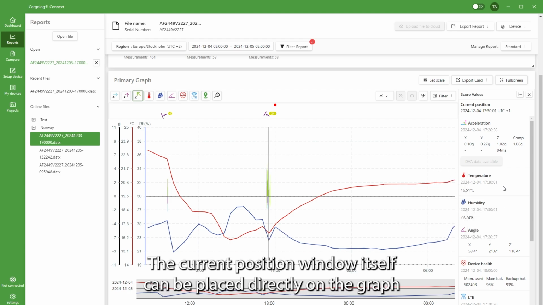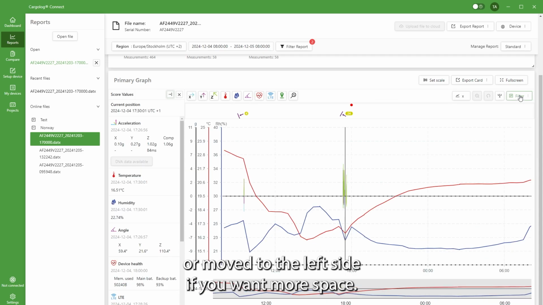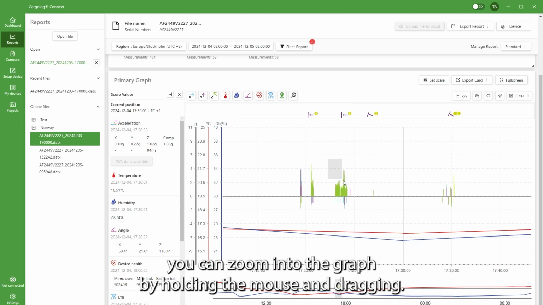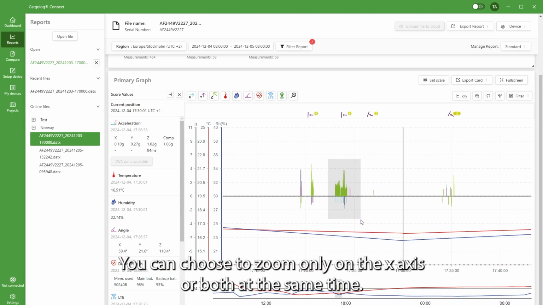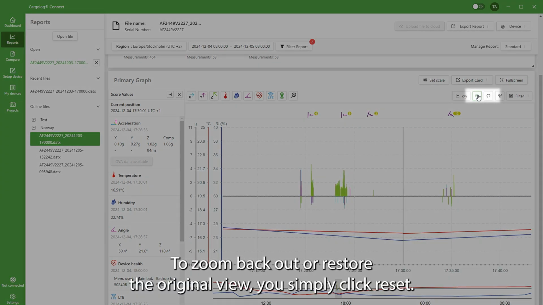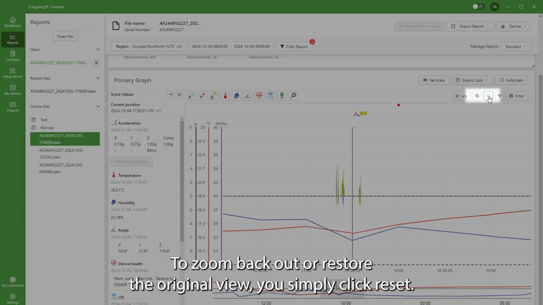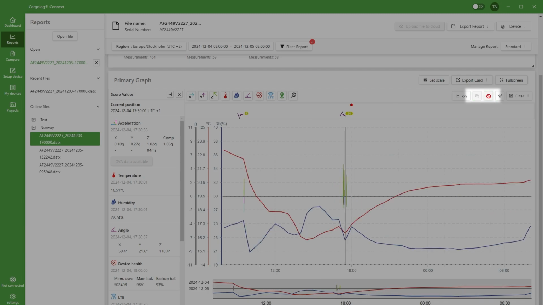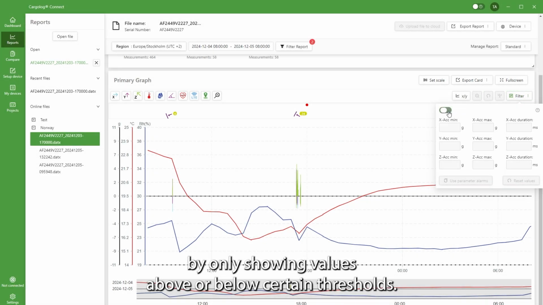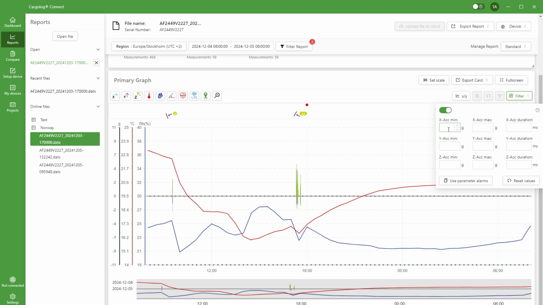The current position window itself can be placed directly on the graph or moved to the left side if you want more space. If you need a closer look, you can zoom into the graph by holding the mouse and dragging. You can choose to zoom only on the x-axis or both at the same time. To zoom back out or restore the original view, you simply click Reset. Filtering lets you narrow data further, for example, by only showing values above or below certain thresholds. Filters can be adjusted or reset at any time.